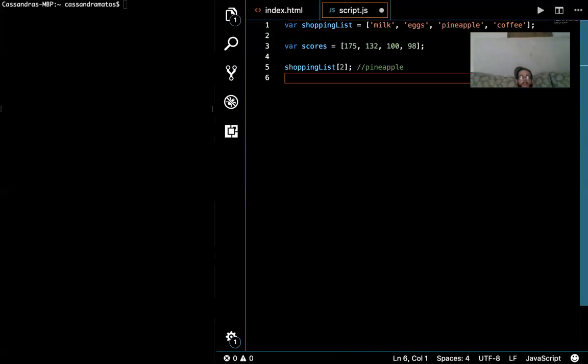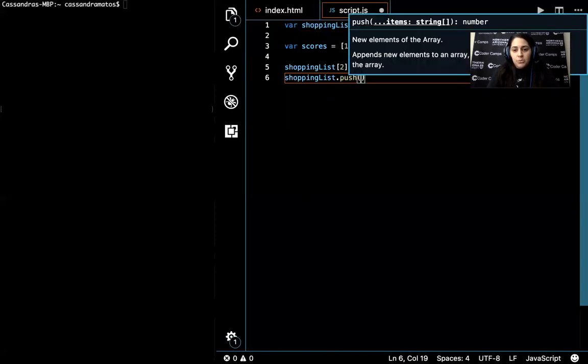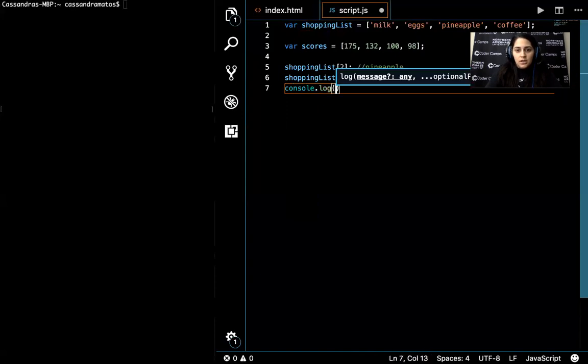Now, if I wanted to add an item to my shopping list, let's say, oh, I forgot to add lettuce. You would do shoppingList.push, and then inside the parentheses, you would put what you want to push. So I want to push, what did I just say? Lettuce. So now if I were to console log shopping list, I would get milk, eggs, pineapple, coffee, lettuce.